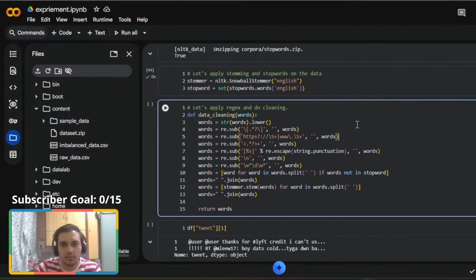Okay, so here, I think we were writing a data cleaning function. You convert the words to lowercase, then we are using a regular expression and removing slashes, brackets, asterisk marks, question marks that are there from the words. Then, if there are any links or anything, we are removing that as well.